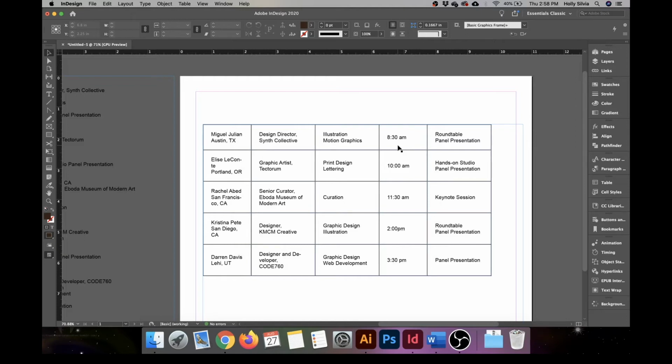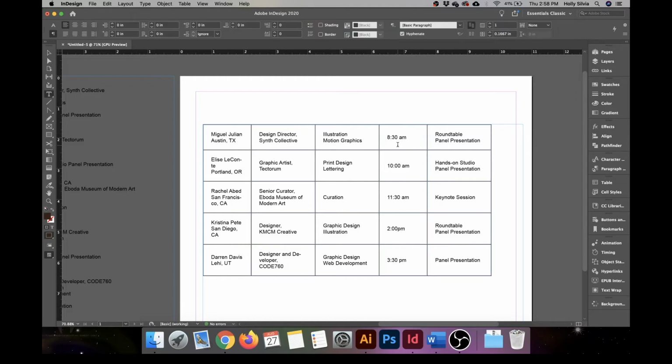So next up, I'm going to go back into this table here and grab my type tool. I'm going to start spicing up this information so it looks a bit more visually interesting to look at. Because I'm going to be using a lot of the same settings over and over again, I'm going to use paragraph styles to set some of this up.